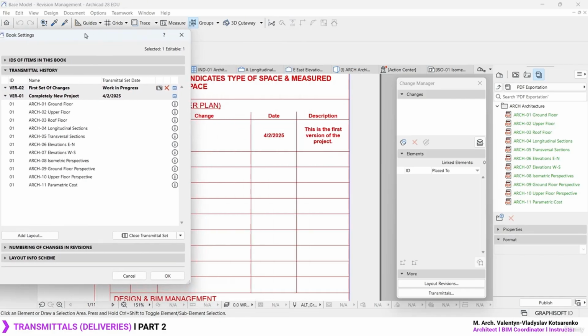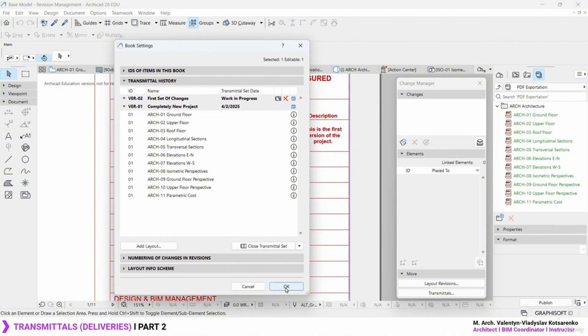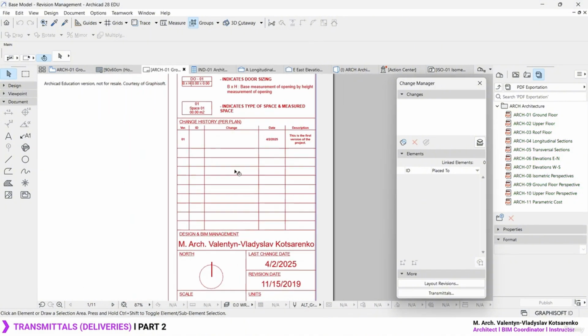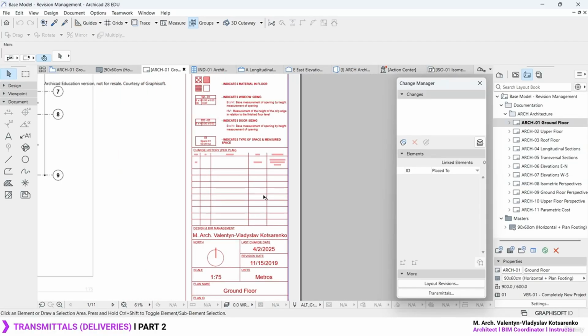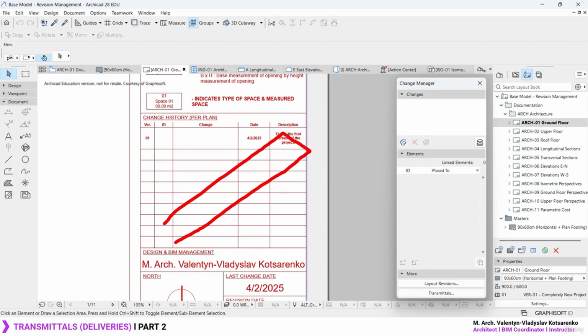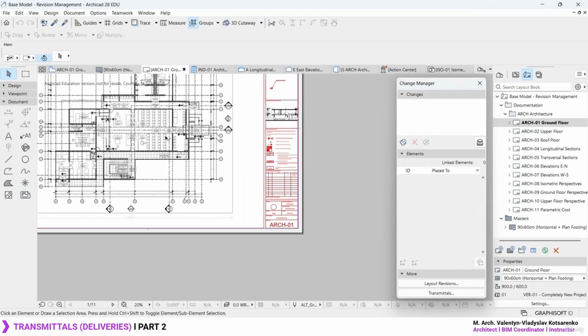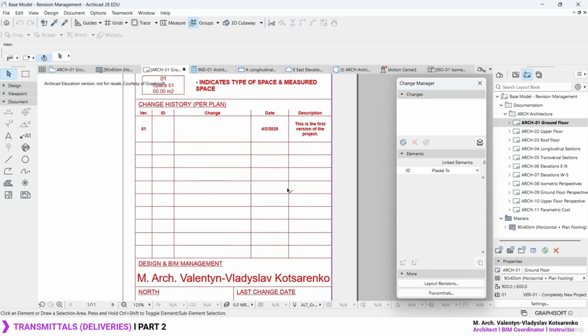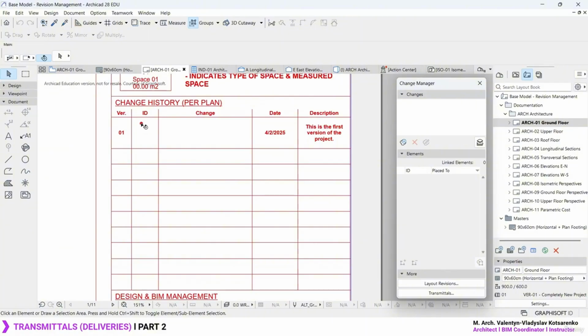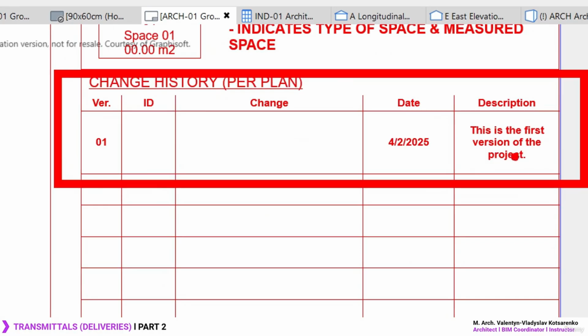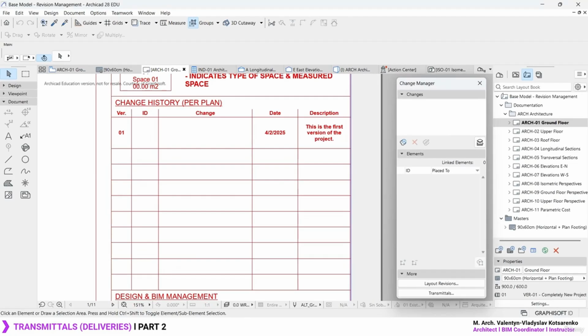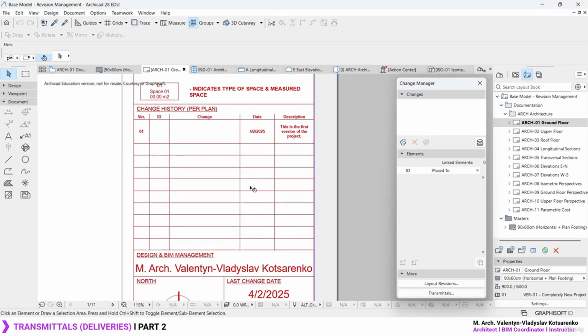Okay, so the interesting thing here is that if we press OK, there it is. For some reason it's not going to update the layout. Let's see if we can update this, but it's not going to say work in progress because this layout over here doesn't have any type of change. Don't worry about this too much. We're going to see this in action later on. But right over here you can add this change history, description. This is the first version of the project. It didn't have any change and it doesn't have any ID. We're going to adjust this object also, no worries about that.